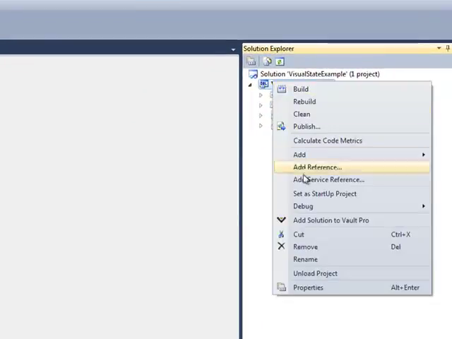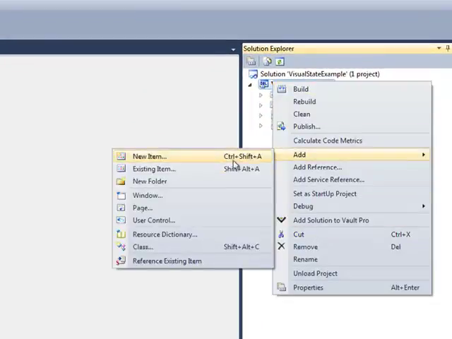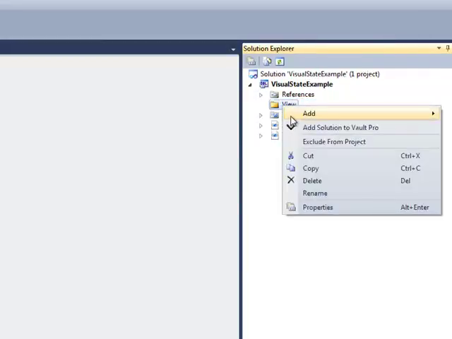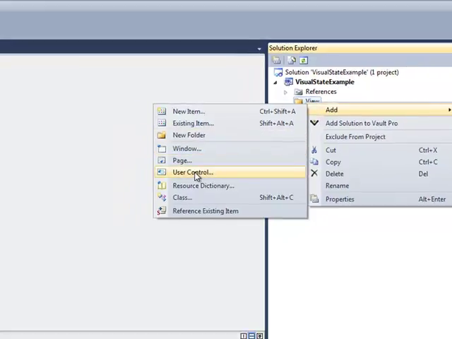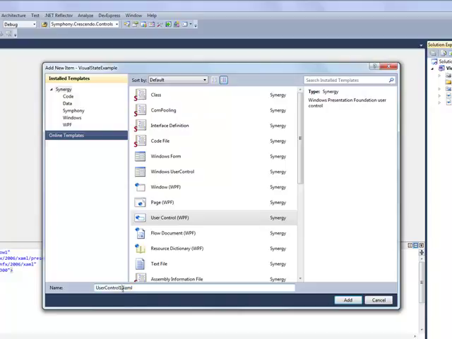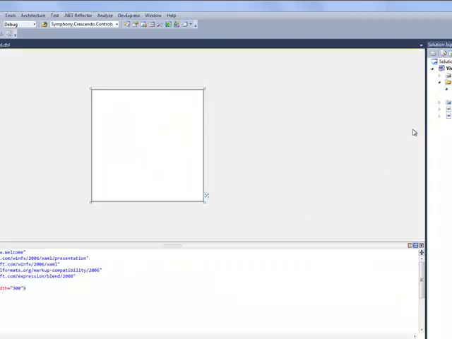Within the project we're going to create a new folder and we're going to call that folder View. This folder is going to hold our UI elements. So within this folder we're going to create a new user control and we'll give the control a name of Welcome. This will be a simple little welcome screen, although we're not going to add any code just yet.